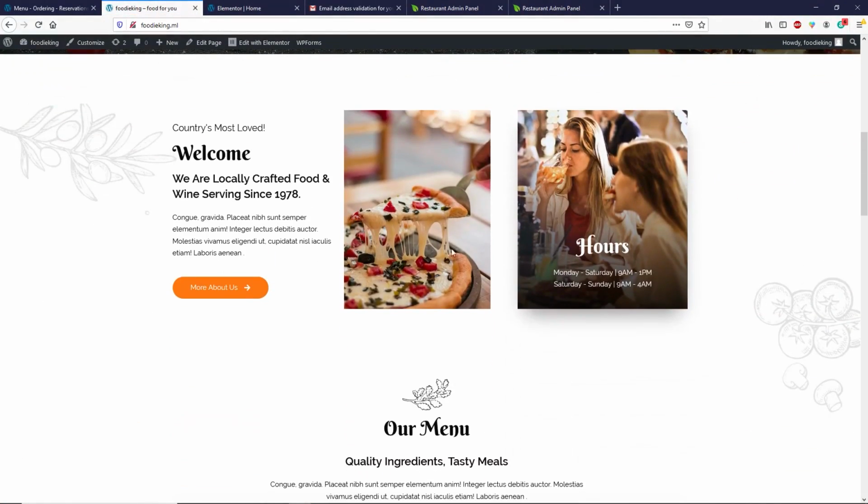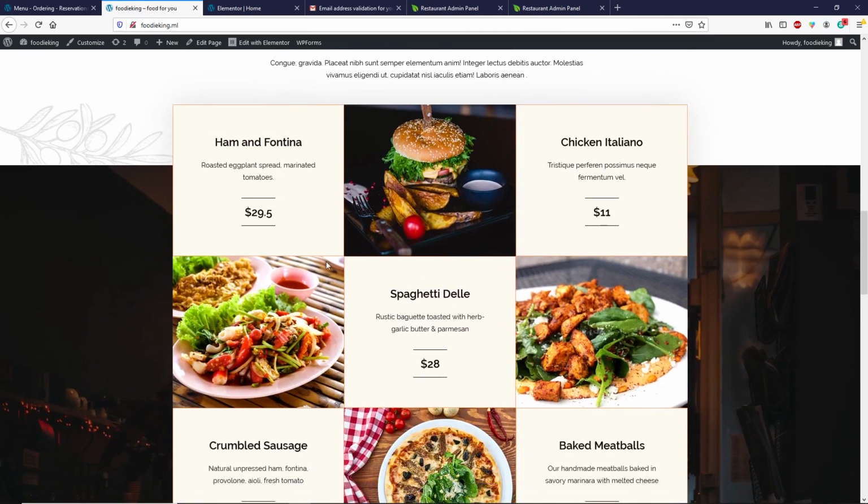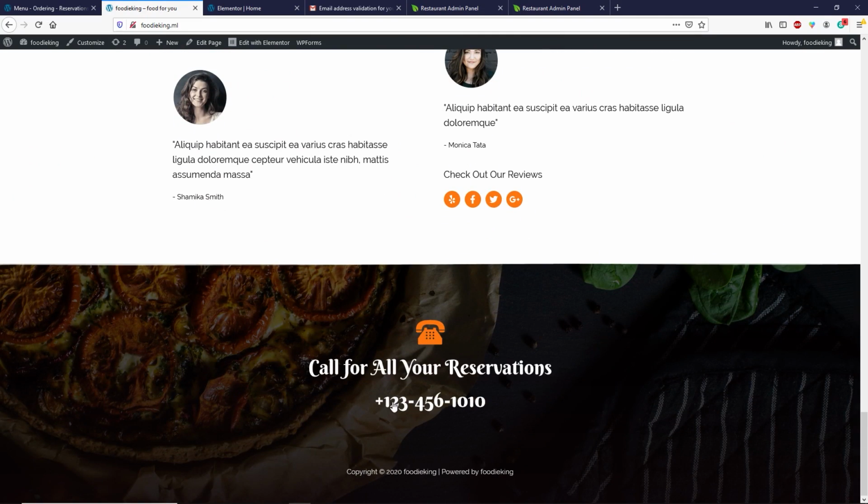And if you want to change anything from this section, you can click on edit with Elementor and you can edit every single thing on this page and scroll down and go to the bottom. And if you want to change this number, hover your mouse, edit with Elementor and then click on footer.